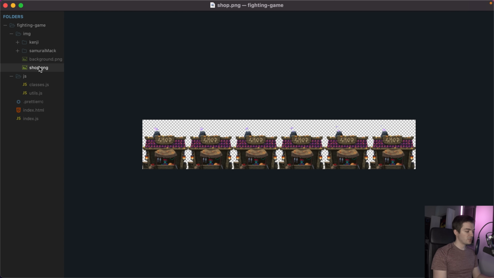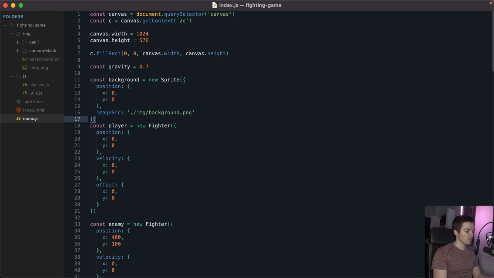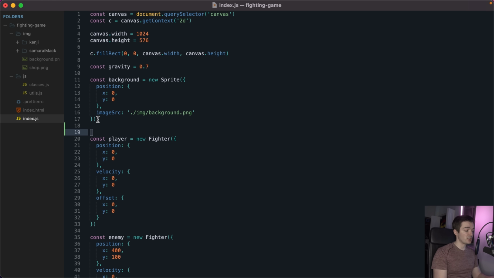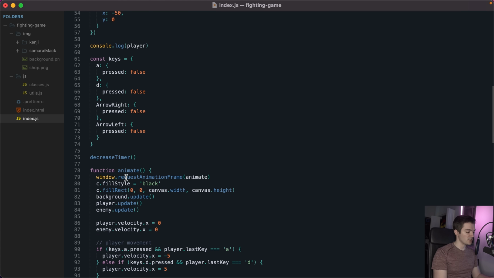So to get our shop.png rendered out into our game, we can go inside of index.js, and we want to find where we created our background. Essentially, we're just going to create a new sprite, and what we can do is simply copy this constant background with new sprite, paste it down below, and say this is going to be our shop. It's equal to a new sprite. We're going to start it off at a position of 0, 0. Let's just do that to start to get it rendered out on the screen, and then our image source is going to be image/shop.png.